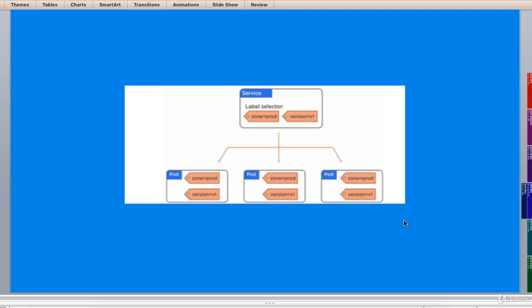Now coming to the other aspect. For a service to match a set of pods, and therefore provide stable networking and load balancing, it only needs to match some of the pod's labels. However, for a pod to match a service, the pod must match all of the values in the service's label selector. If that sounds confusing, then let's discuss it a bit more.